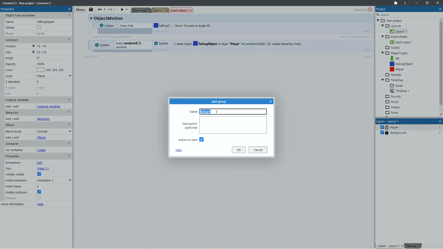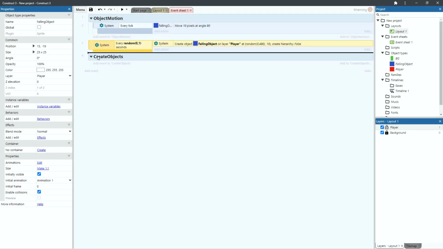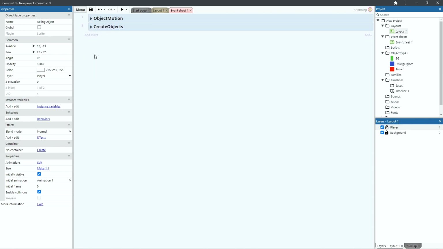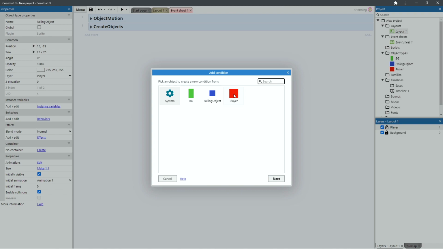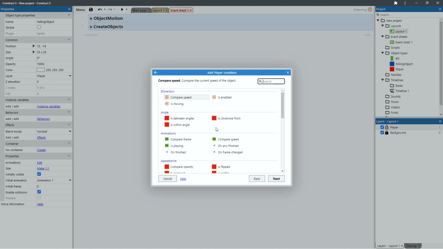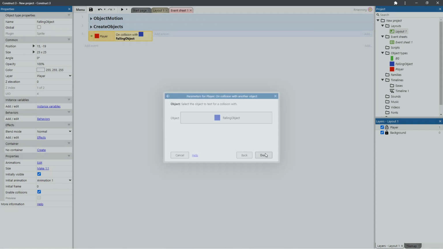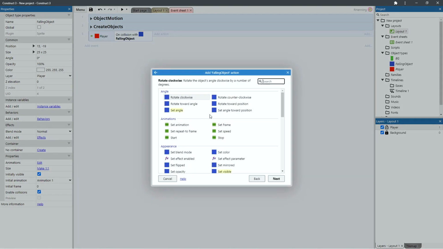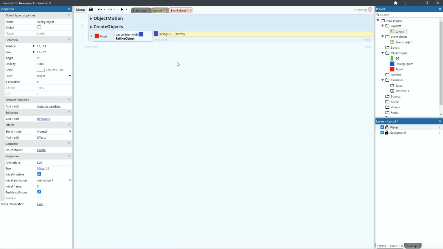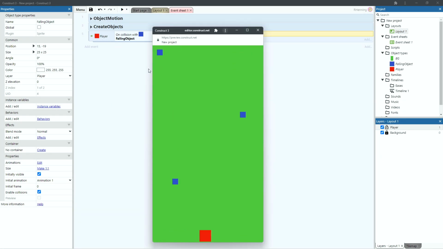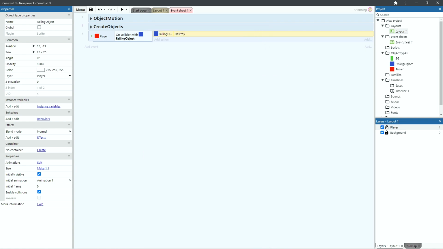So let's neaten up our code here. This group we can call create objects. Put it in there. Alright, now we just need to do the collisions. So when the object hits the player, we will destroy the object. So when the player collides with the falling object, we will destroy the falling object. There we go. A little bit tricky to catch everything.